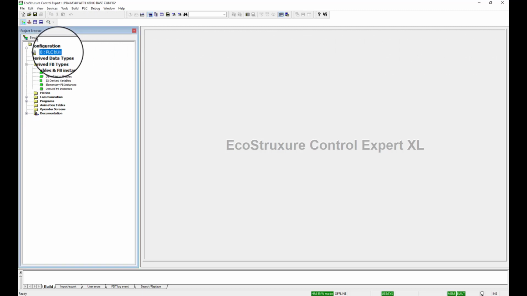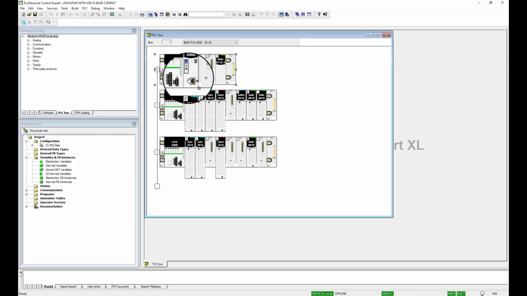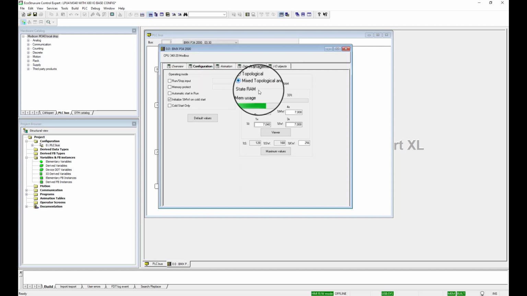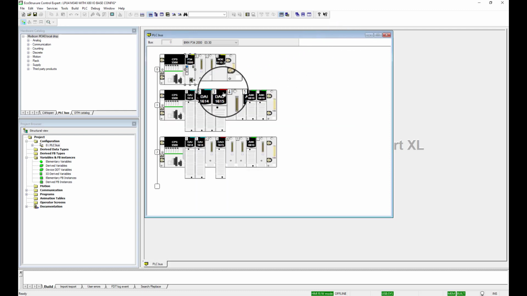Open the PLC bus screen. Double-click the P34-2000 processor screen, and in the Configuration tab, set the memory management to mixed topological and state RAM. Set the %M, %MW, %I, and %IW values equal to those values recorded from the original Quantum program. Close the BMX P34-2000 screen.